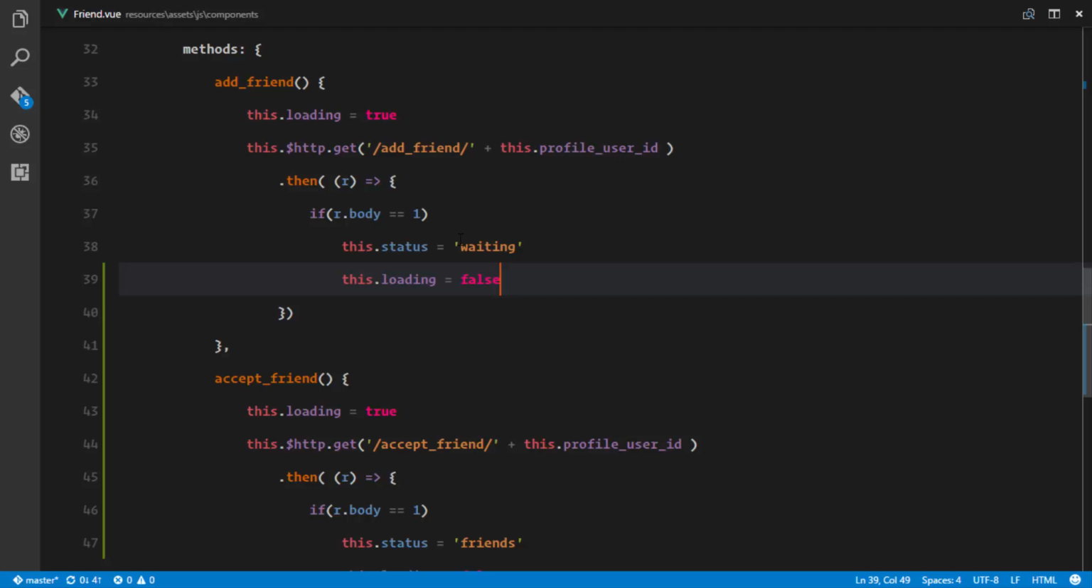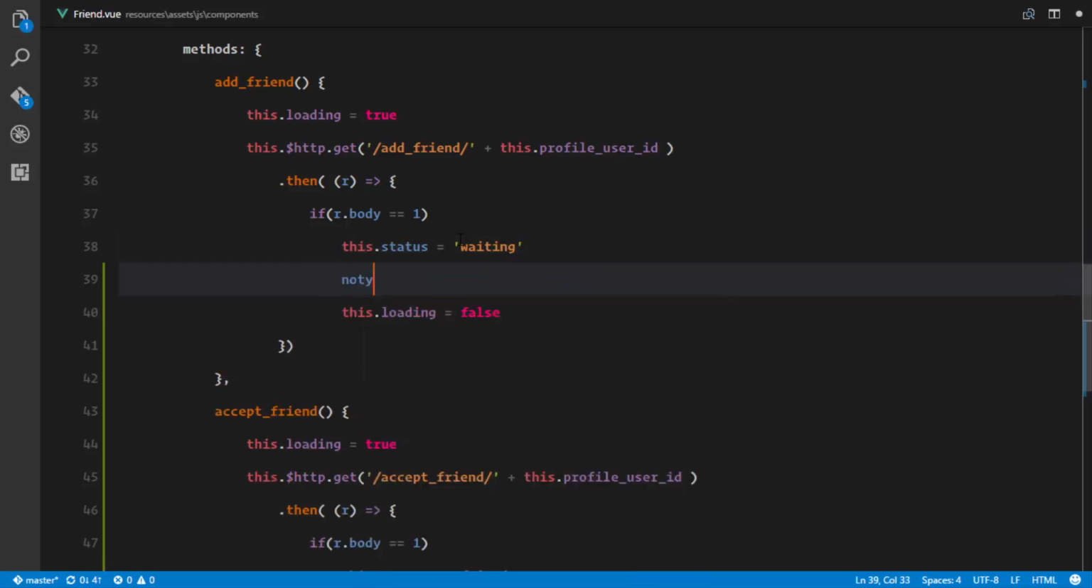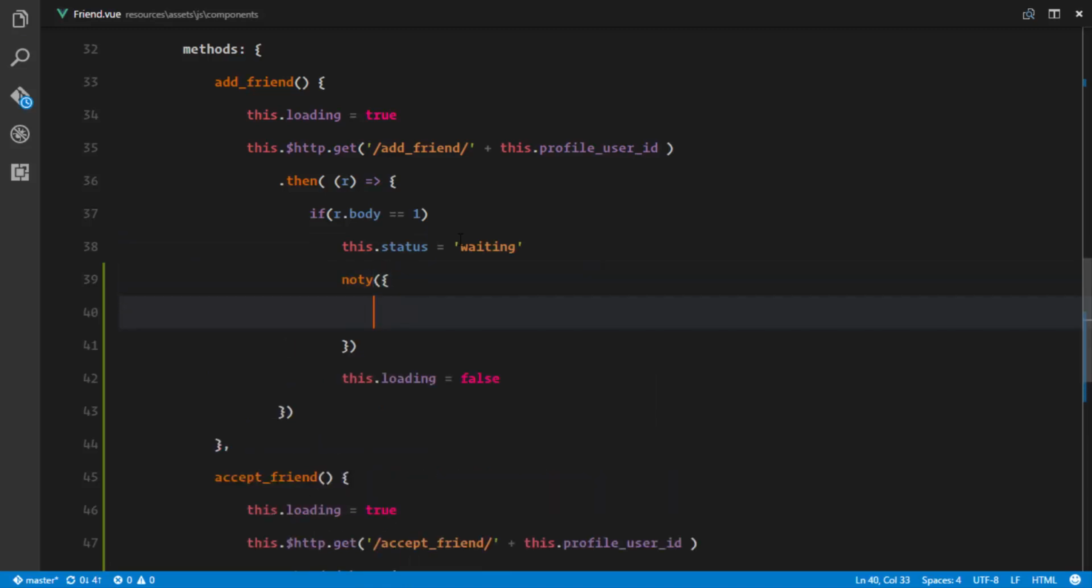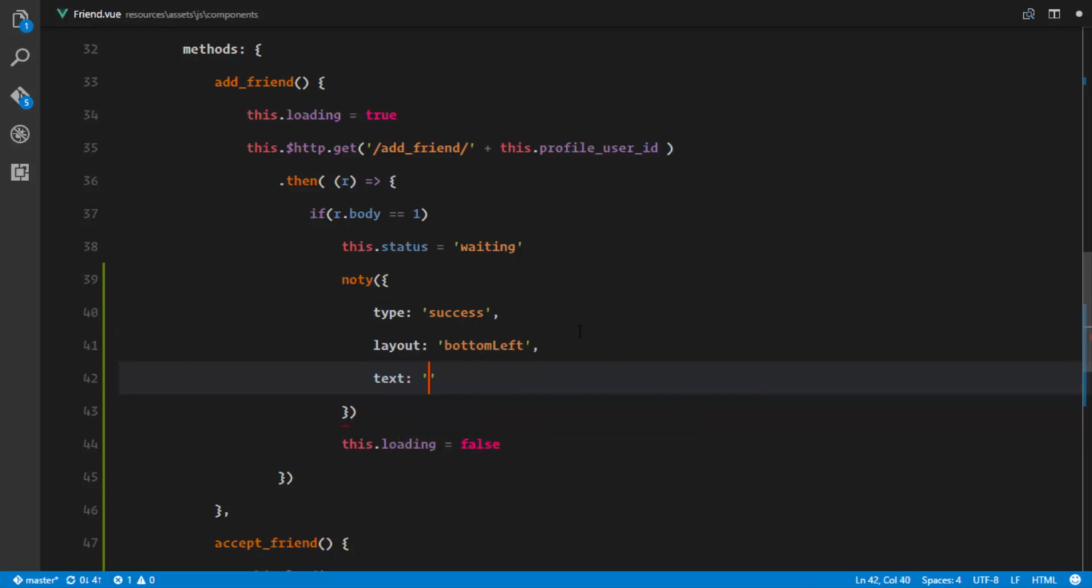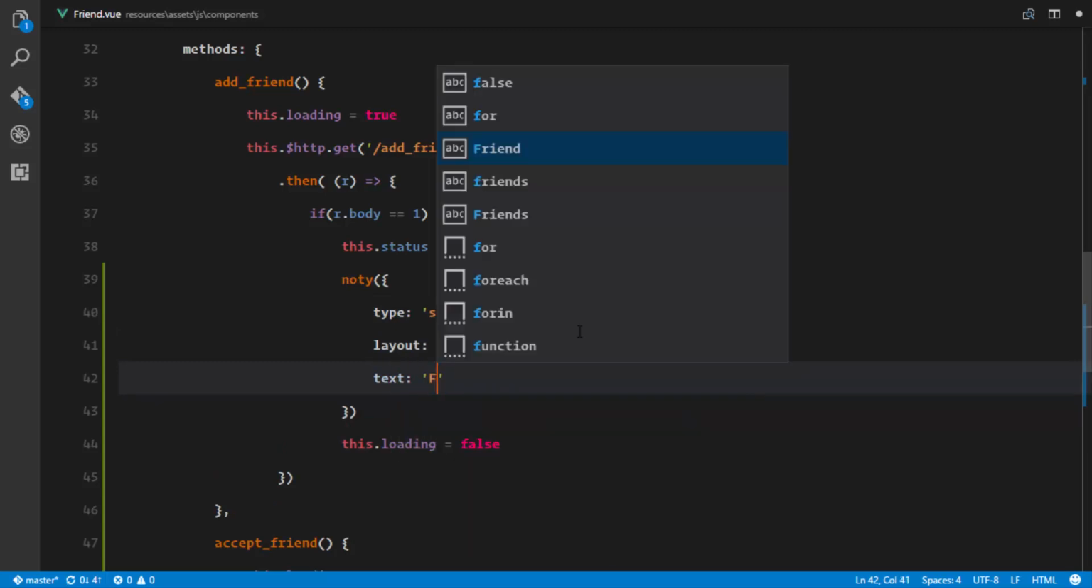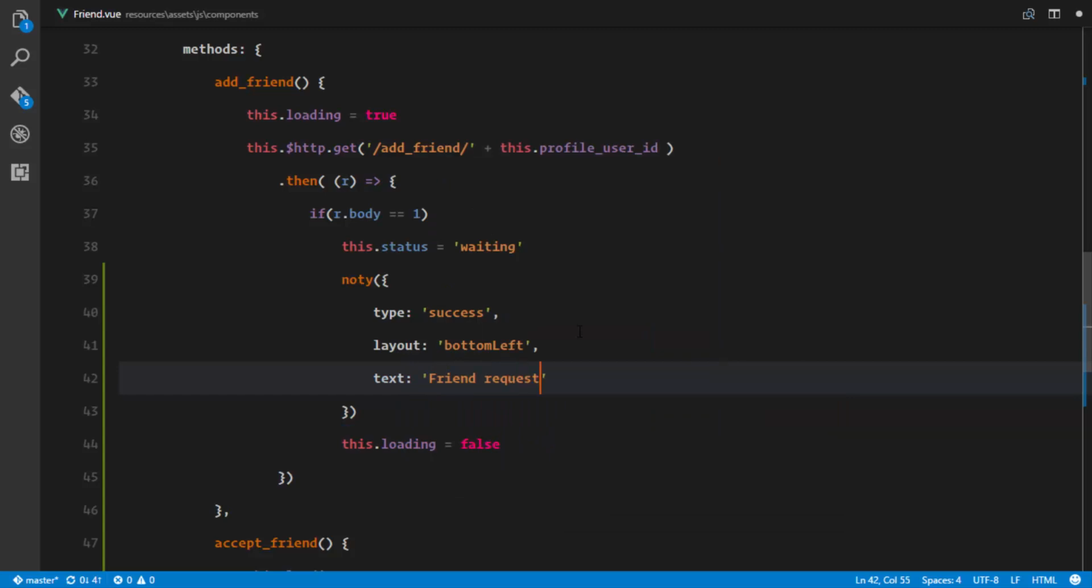So what we can actually do right here, as soon as we change the status, we can call our Noty function right here. Okay, so our Noty function is gonna take in the parameters that it obviously takes, and that will be layout and type. So the type will be success and the layout will be bottom left. And what we need to set up next is the text. And we'll just say friend request sent. So we can do that.